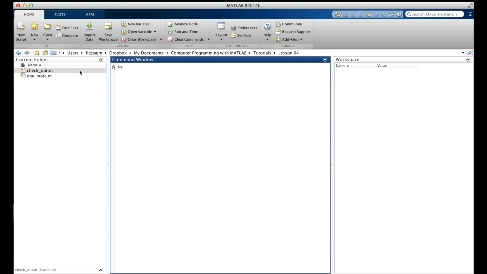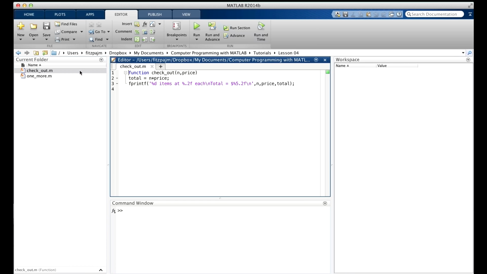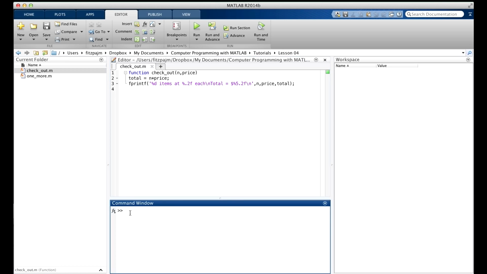I can load the M file simply by double-clicking on it in the current folder window. I'll do that. And here it shows up in the editor. I'll explain it in a minute, but first I want to just go ahead and run it. There. I gave it 2 arguments, 3 and 2.71, and it printed out 3 items at 2.71 each. Total equals $8.13.